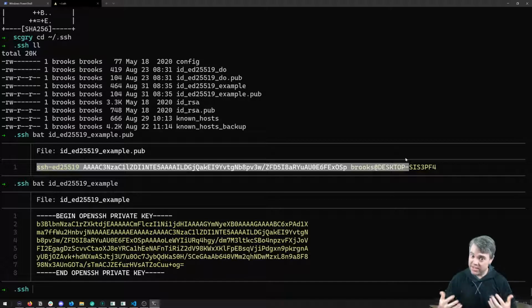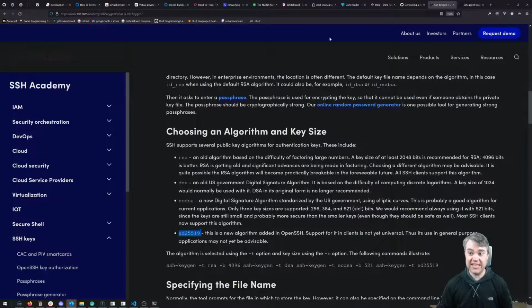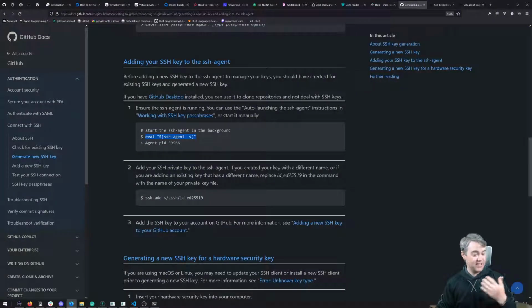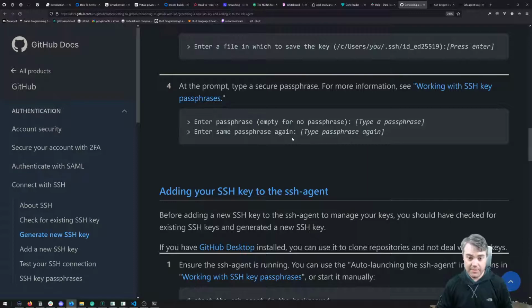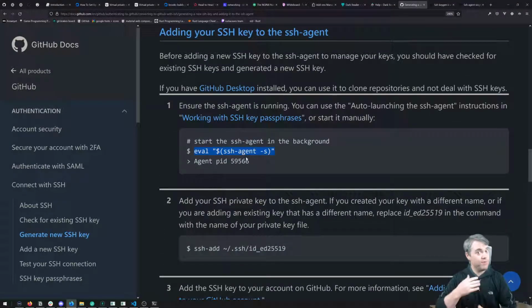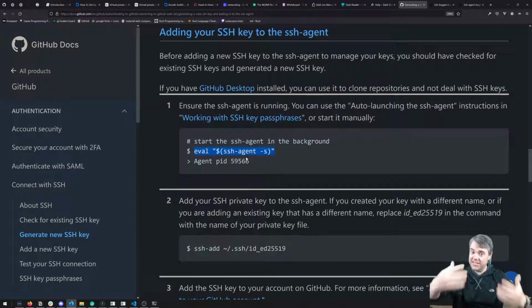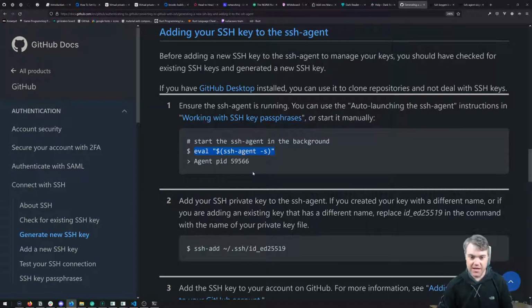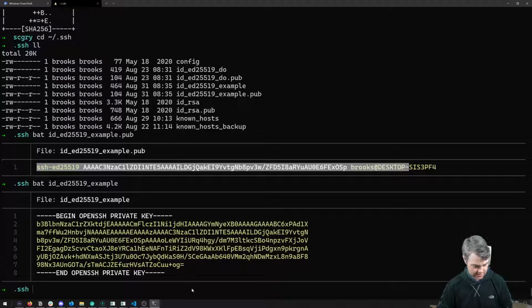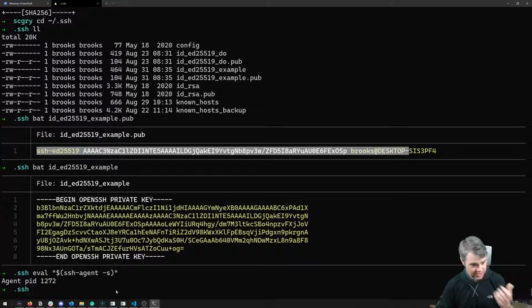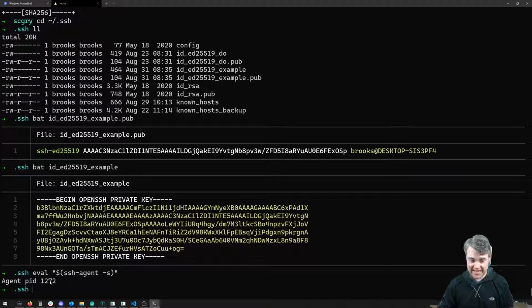Now if I did want to load this key up, there is a thing called SSH agent, and I use the GitHub website for this. GitHub has great documentation for how to load up your SSH keys into an agent that will then remember it. So you only have to put in the passphrase once, and then you can start SSHing in, and it uses that key as sort of like your password. So is this eval SSH agent? I'm going to copy that and throw it in here. It then tells me this is now running, and this is the process ID that it's running as.